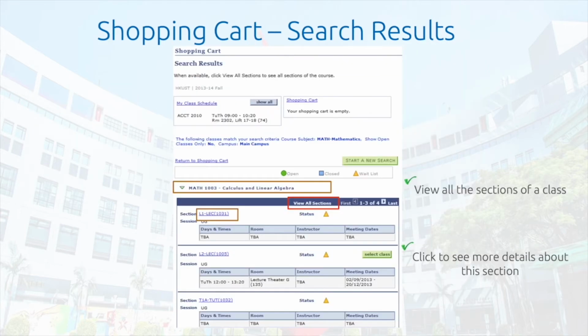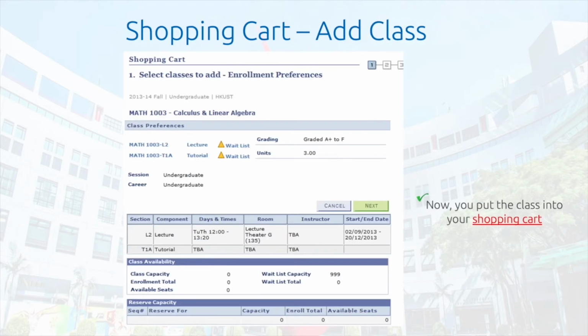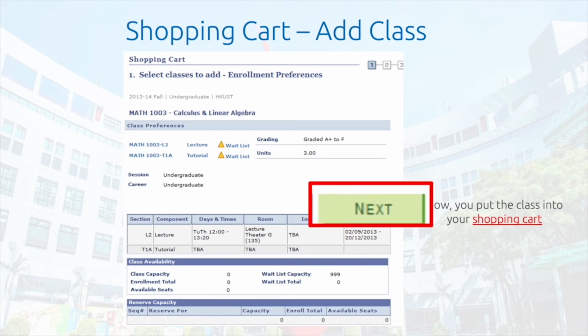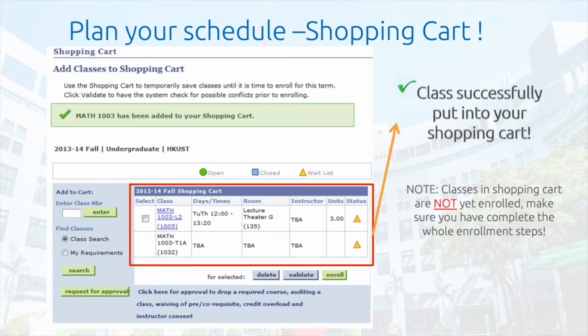This is the search result interface. Don't forget to click the button View All Sections in order to see more detail of that section. Most importantly, you should click the Select Class button if you wish to enroll. This window will pop out after you select the class. You can see more information such as enrollment total and available seats. If you confirm to enroll in this class, please click Next to put the course into the shopping cart. This shows you have successfully put the course into the shopping cart.